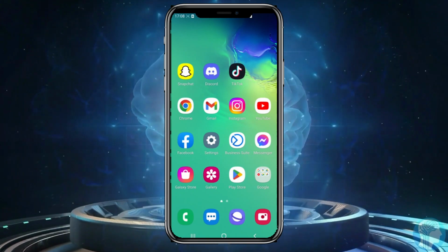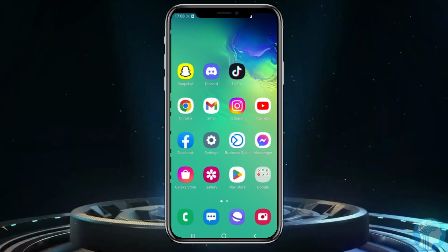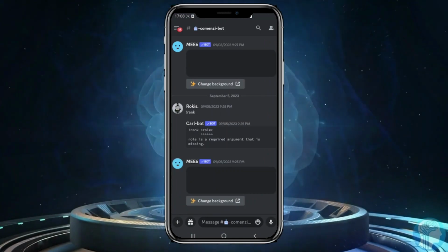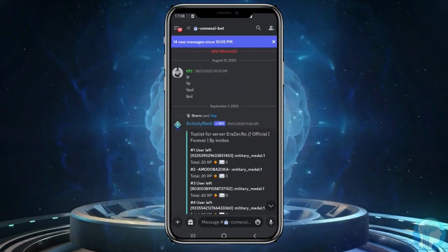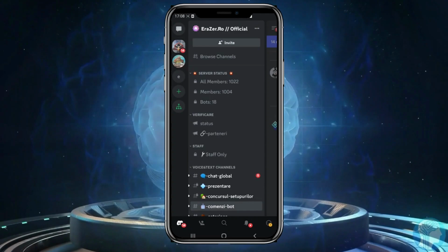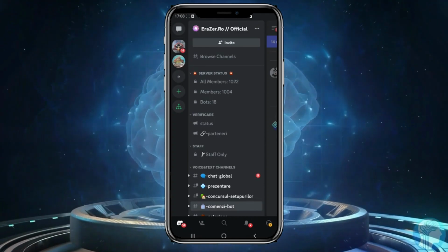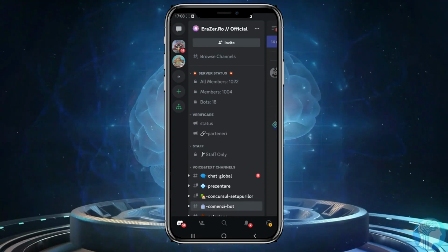The first step is to open the Discord application on your phone. After that, click on the 3 lines in the top left corner of the screen. Now, you can see that you have several servers you've created, and a few you've joined.